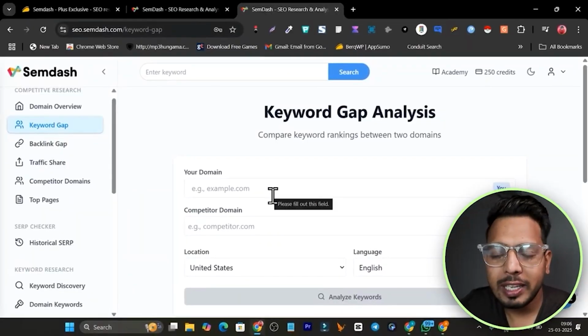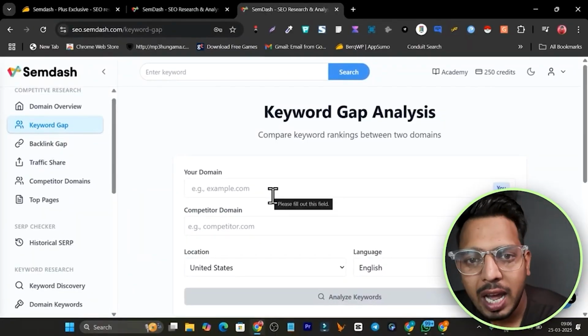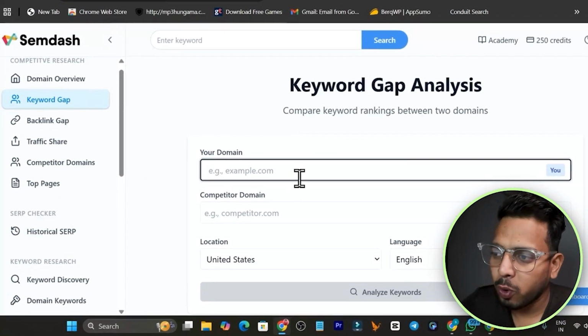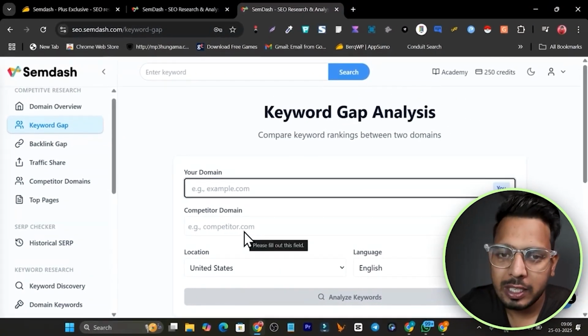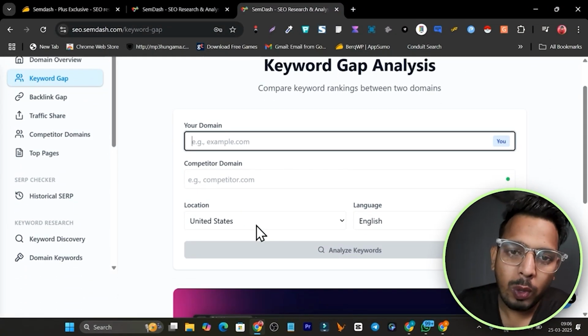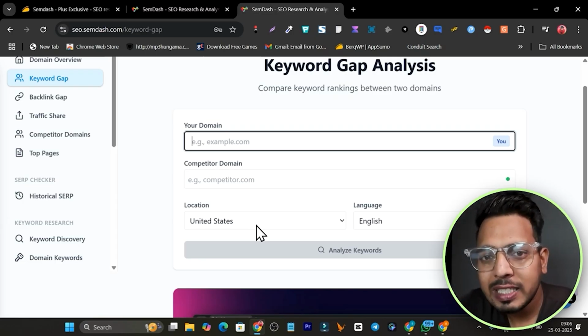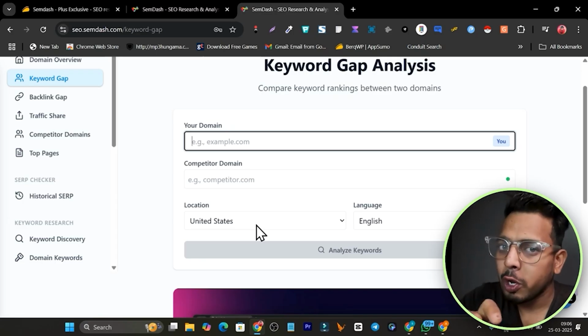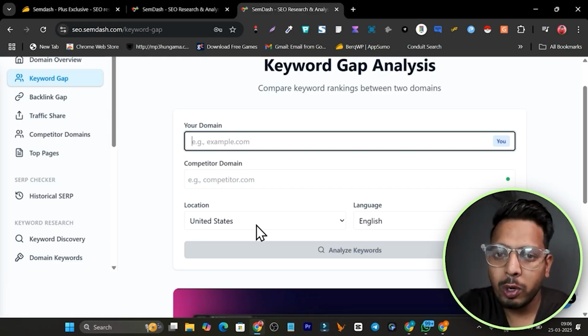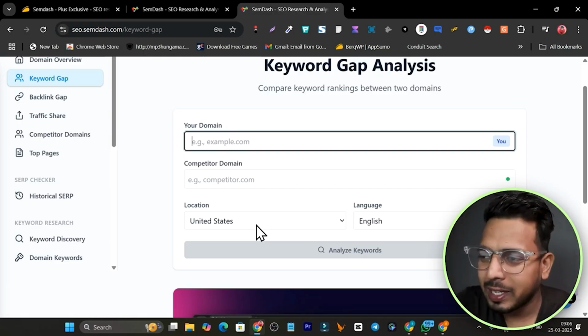You want to know what keywords you are lacking but your competition is ranking for, so you have to add your own domain here, and after that your competition's domain, and it is going to find out all the keywords that are not available for your domain but your competition is ranking high for. So you can easily find out or store your competitors' keywords here.